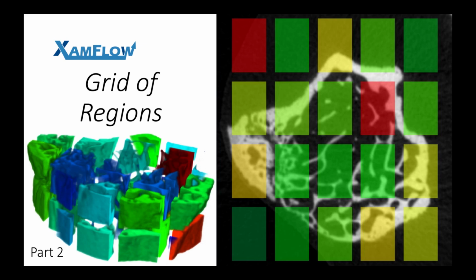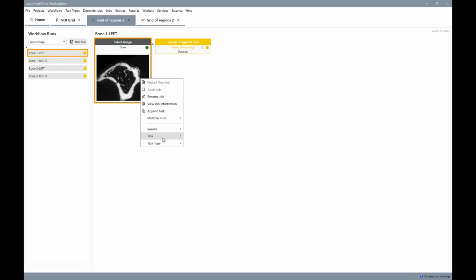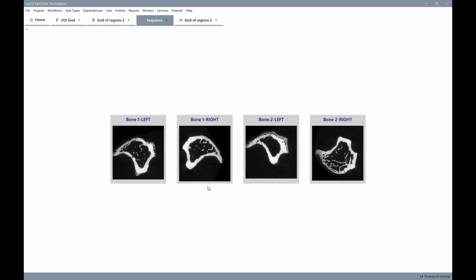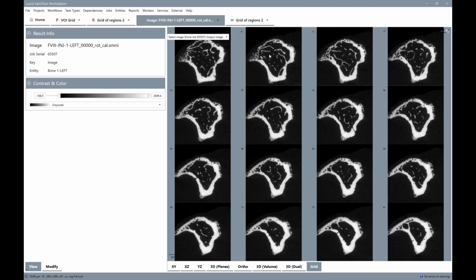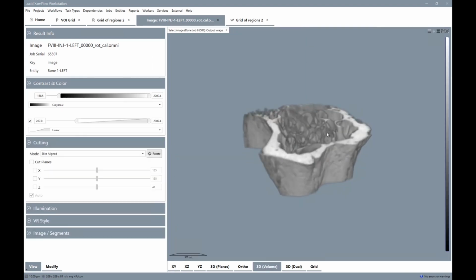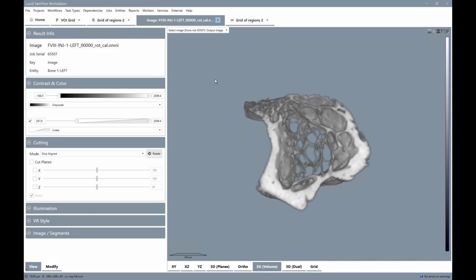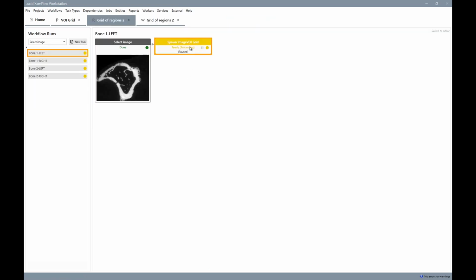This is a second example workflow designed to partition images into a grid of cubic regions, enabling systematic investigation of spatial dependencies. We begin with a dataset comprising 4 aligned bone section images. Each image represents a three-dimensional micro-CT scan.